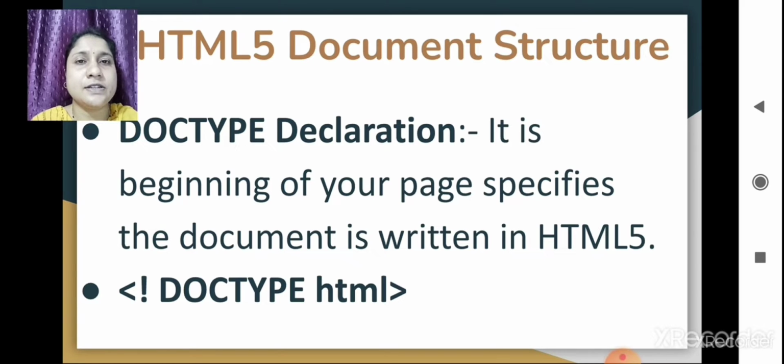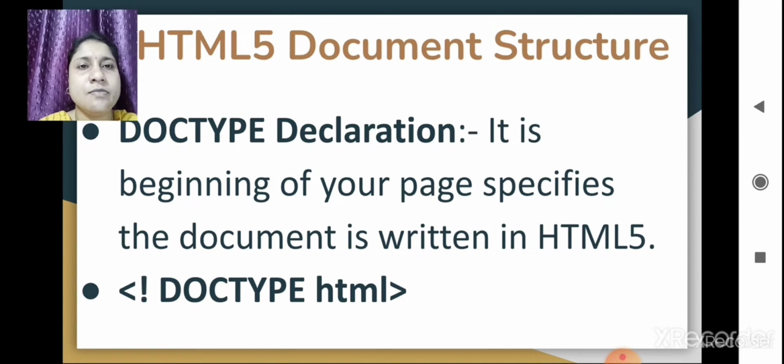HTML5 document structure. Now we will see the structure of HTML documents. First, in the beginning, we will write our doctype declaration. It is the beginning of your page and specifies that the document is written in HTML5. When we open Notepad, first in the angular bracket we write the exclamation mark and doctype, which means you are writing your document in HTML.